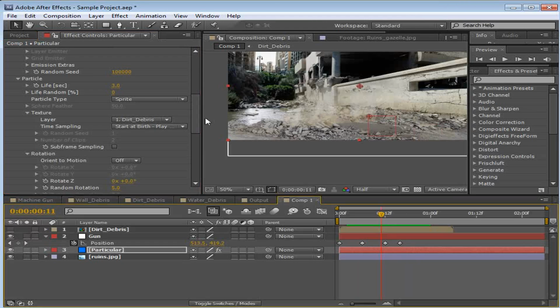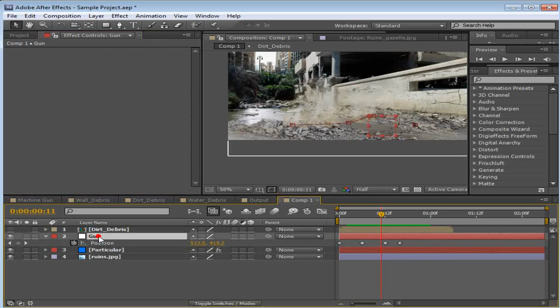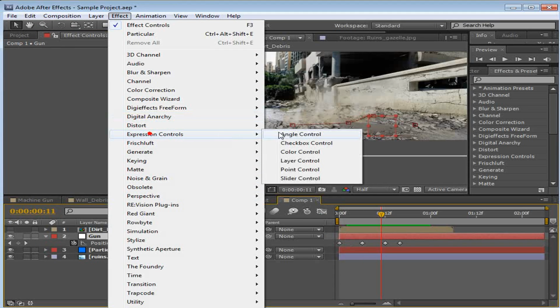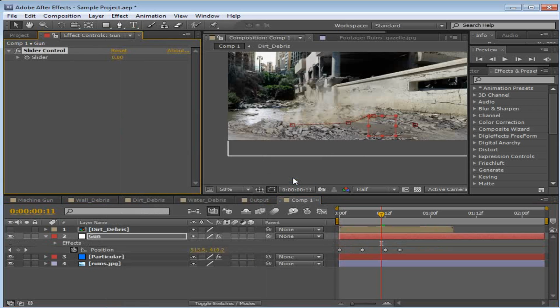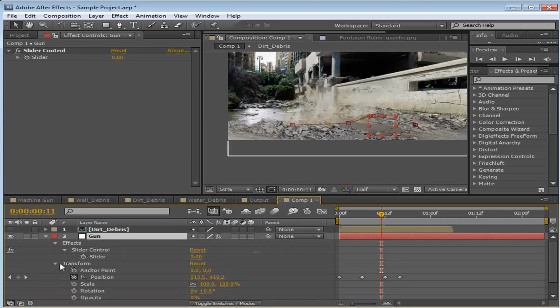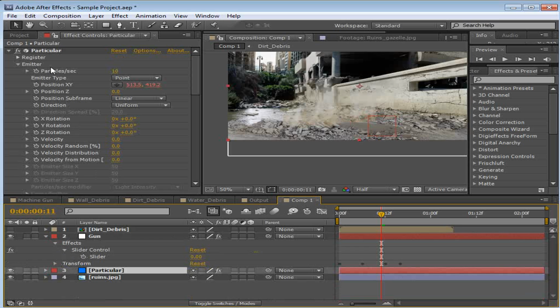Now, one other thing I want to do is set up the particle birth rate with an expression. This is going to be really easy. We're going to select the gun. We'll choose Effect, Expression Controls, Slider Control. And then let's bring up the effect for the slider control. Then we'll go down to Particular, and we'll Alt-click on the particles per second.